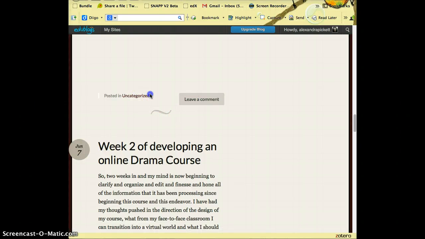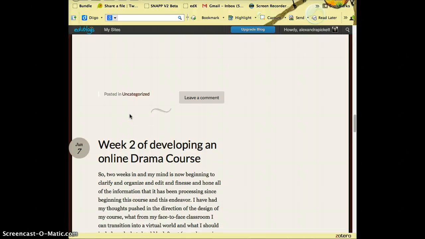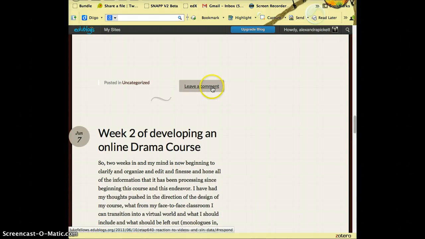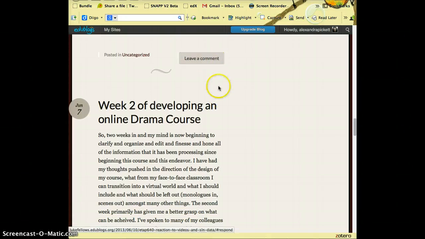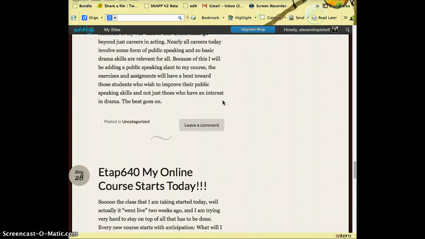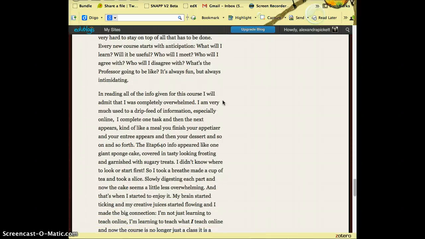So don't forget to categorize your posts. I recommend that you categorize them by module, and then use tags to differentiate the topics. If you read your classmates' blogs, leave comments, and read your comments.